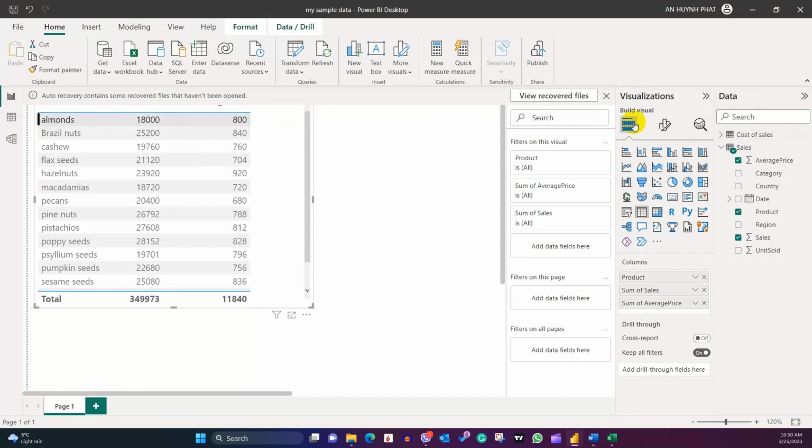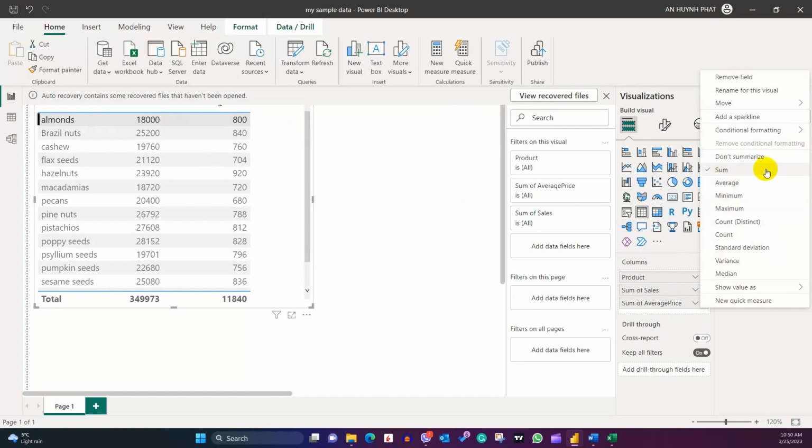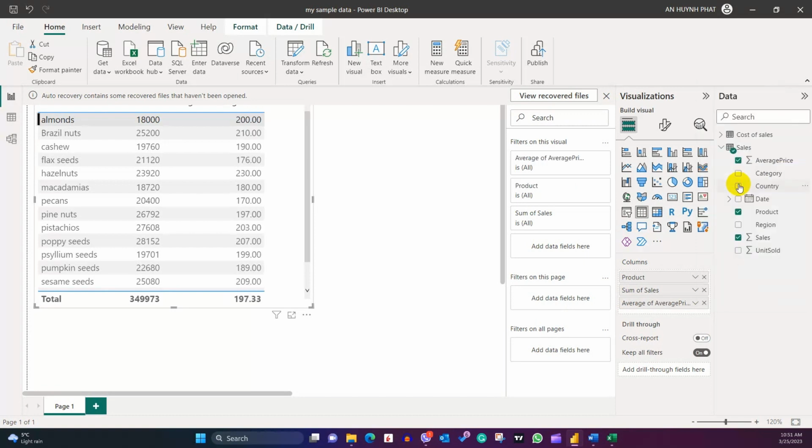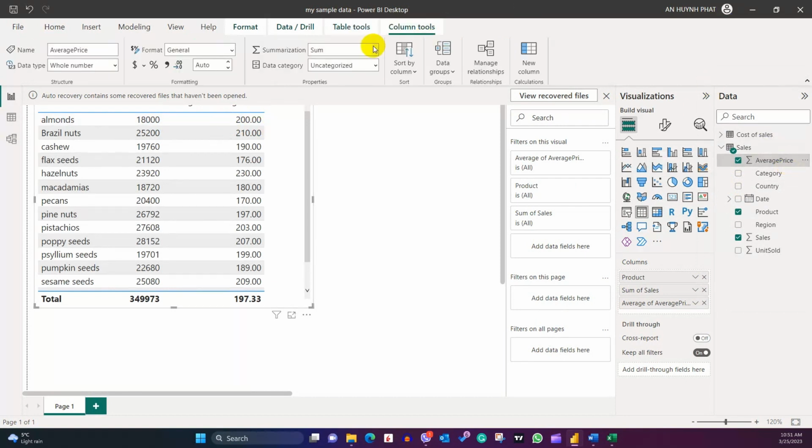At the Visualizations panel, here we have the average price, and if we click on the drop-down, you can see, at the moment, the check is sum. We're going to click on average. Now you can see, average of average price of almonds is $200. But the default aggregate of the average price in the data field is still sum, because we changed the aggregate on the Visualizations panel, so only the selected table is changed. If you want to change the default aggregate of this field, for example, from sum to average, you should change it through the Column Tools tab.